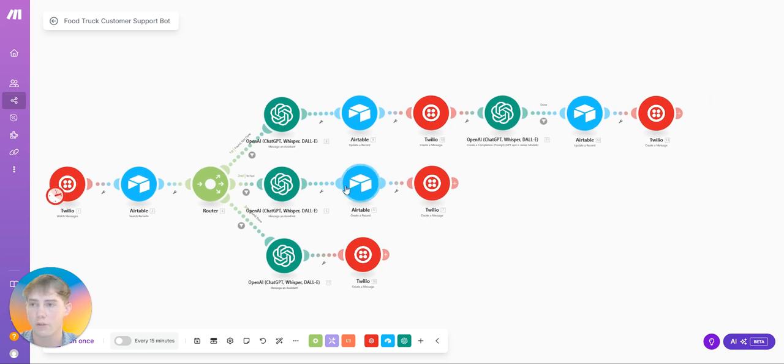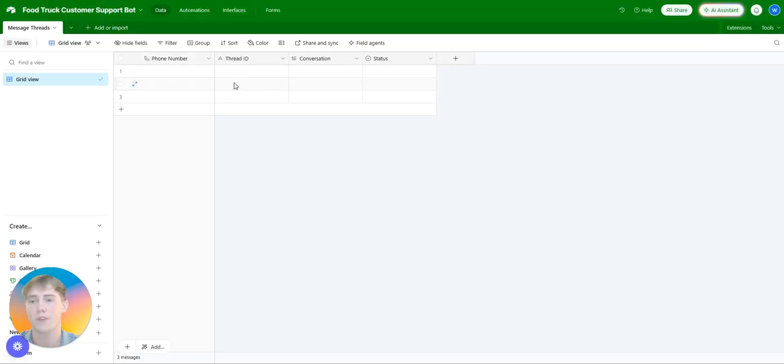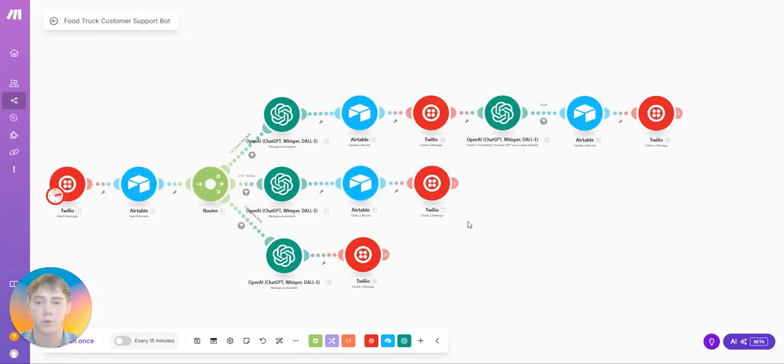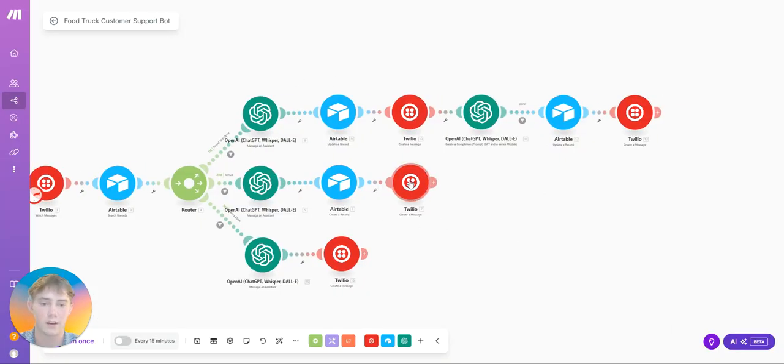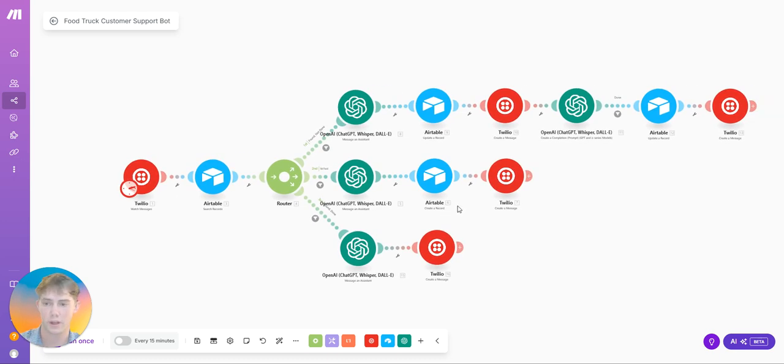We will create a record in this database that includes the phone number and the new thread ID from the AI for the customer, so we can keep track of their conversation automatically. And then we will finally send the response of the AI to the customer again by using Twilio. So that's one instance of it running.